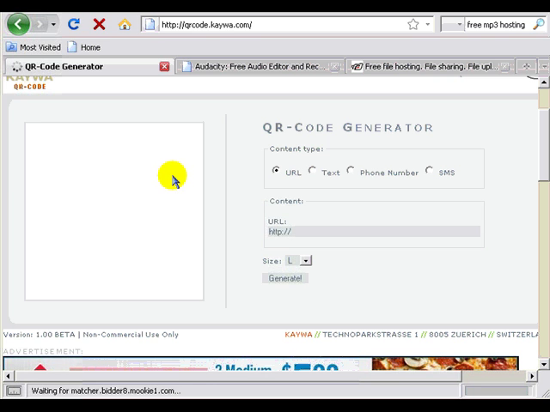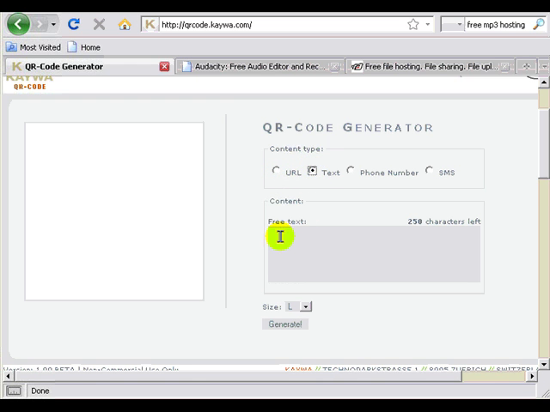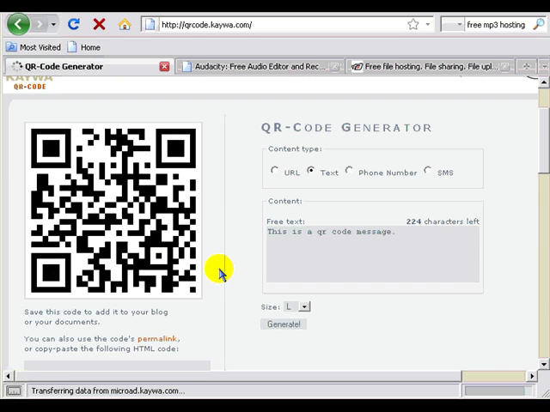And this is a simple interface. It asks you right here what kind of content you want your QR code to have. One of the things that we're going to do here in a bit is use a URL, but right now let's use a text. And just by checking that, you get a text box down here, and you can write in, this is a QR code message. Okay? And pick the size, large is the best, and generate it. And there's your QR code.